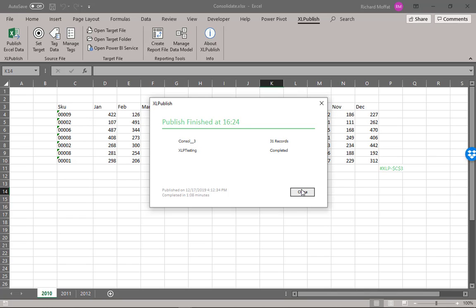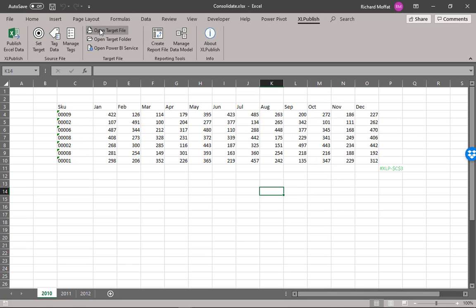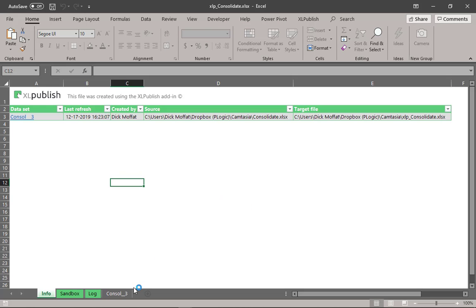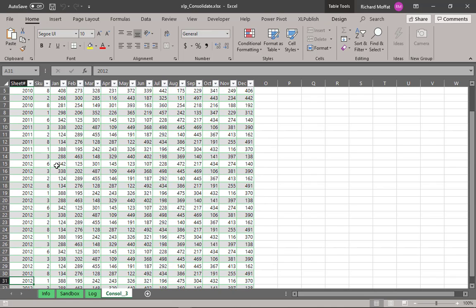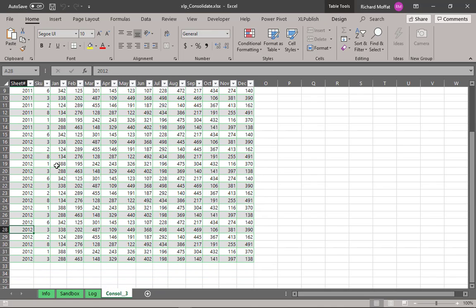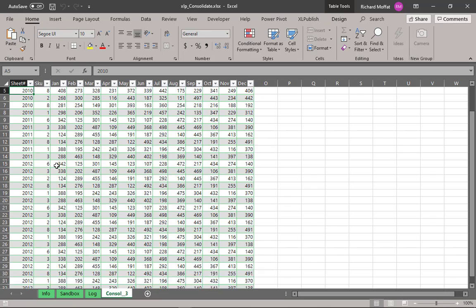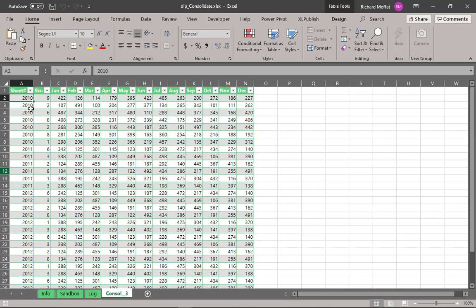So if I now go to the target file and I go to console3, which is the results of this publish, you can see that each table has been added to this one master table, and the sheet number or the sheet name is the first field, and then your data starts in the second field and goes over as far as you need.